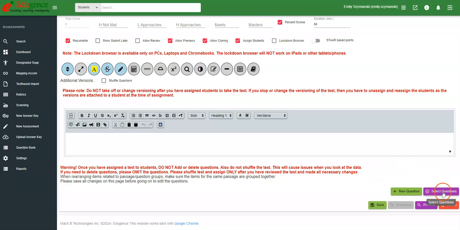Selecting questions using the purple button in the bottom right will allow you to select from the test bank questions that are already populated. New question, which we'll explore in a further video, is when we create our own question to be added to this exam. As you populate questions, they will appear down here in the bottom for you to review.